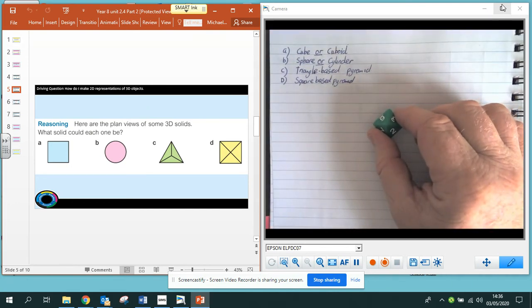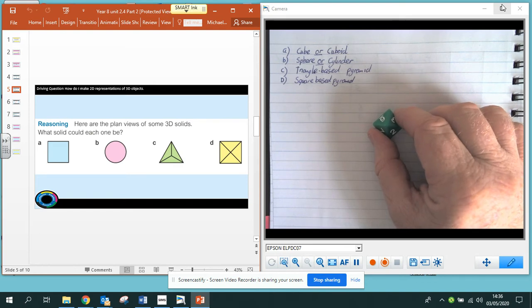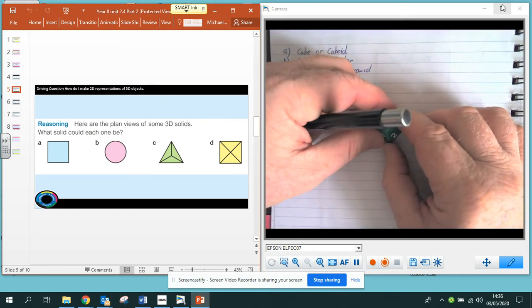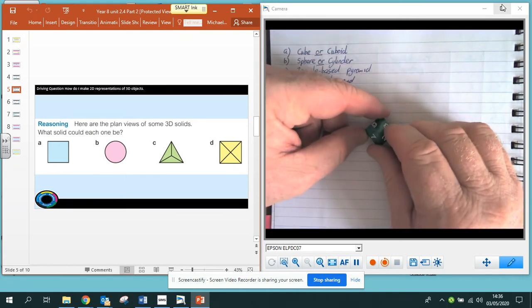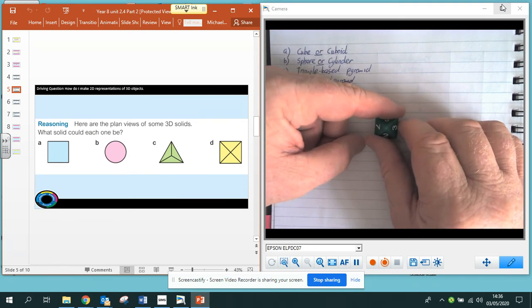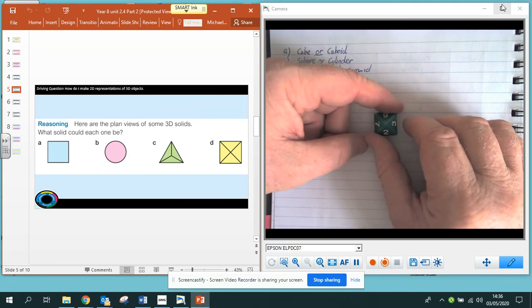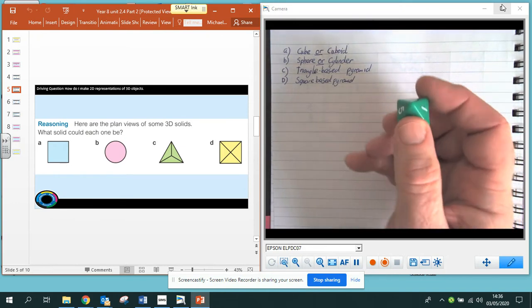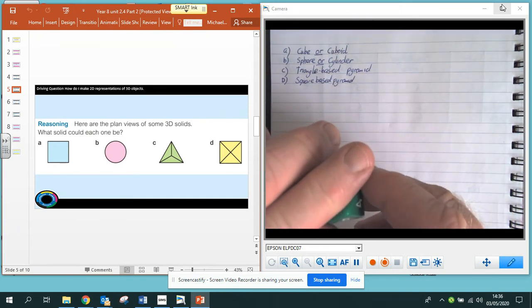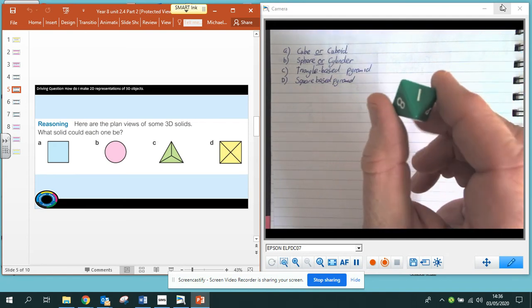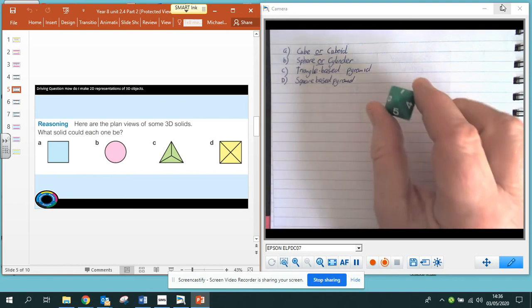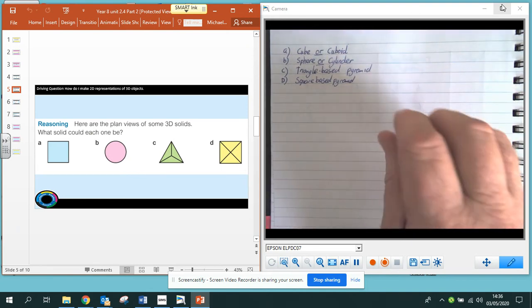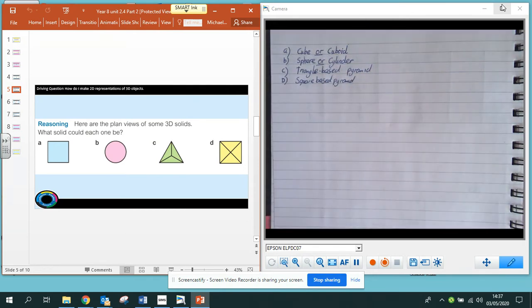If I look straight down on that, I can see, oops, my pen's in the way. Oh dear, that was silly. We can see that what we've got is the shape that we were looking at. However, this is actually two of them put together. So you've actually got an eight-sided shape that's made up of triangles, which is an octahedron.